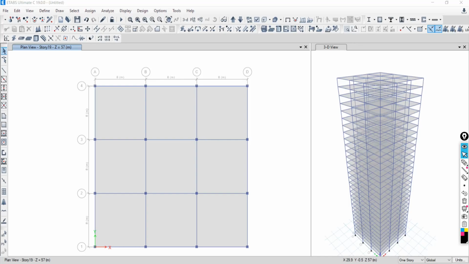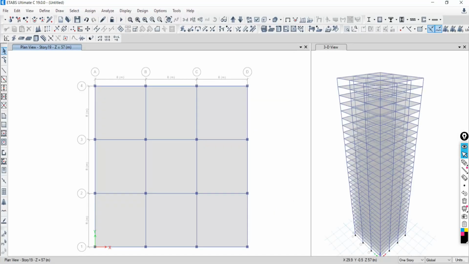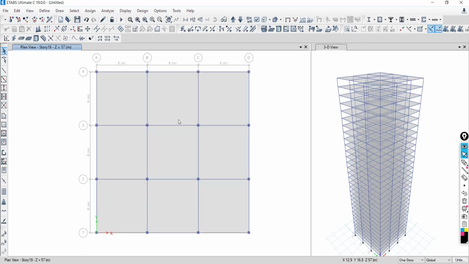But our point is understanding of select, deselect and previous selection. Try to understand my question. First I want to select the complete model. How can I select the complete model? To select the complete model, say all. Select all. Is it visible?